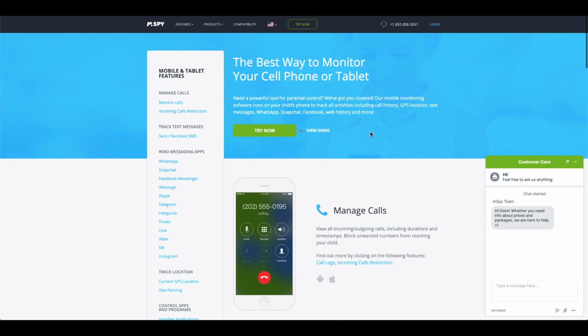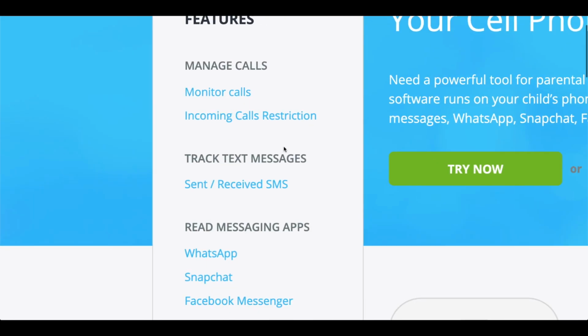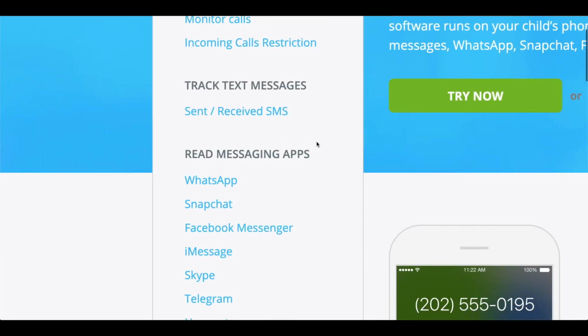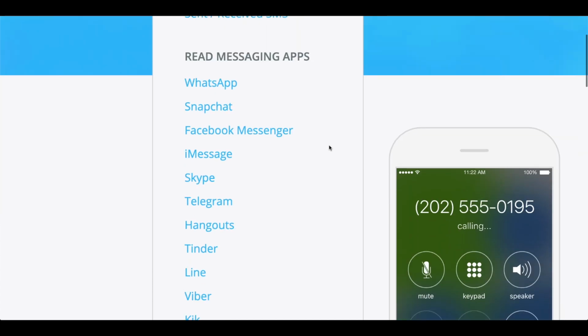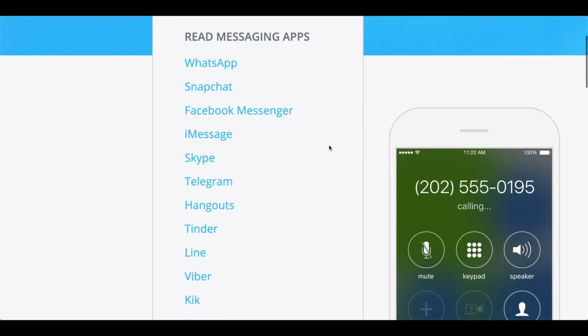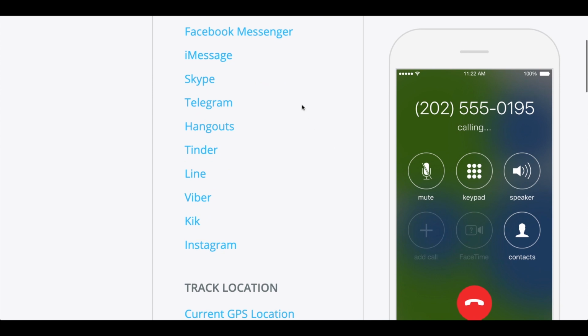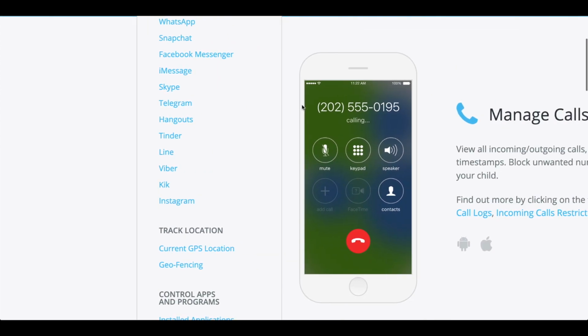The best way to monitor your cell phone or tablet. Now, it doesn't have to be your cell phone or tablet. It could actually be your kid's cell phone or tablet, because that's the majority of the reason a lot of people are going to be taking a look at this software. Basically, what it allows you to do is track a particular phone in every possible regard. You can monitor calls, you can do call restriction, you can take a look at what text messages they've been sending or receiving, and you can also take a look at very specific applications. For example, what are they doing on Snapchat, Facebook, iMessage, Skype, Line, Viber, Kik, Instagram, so on and so forth.